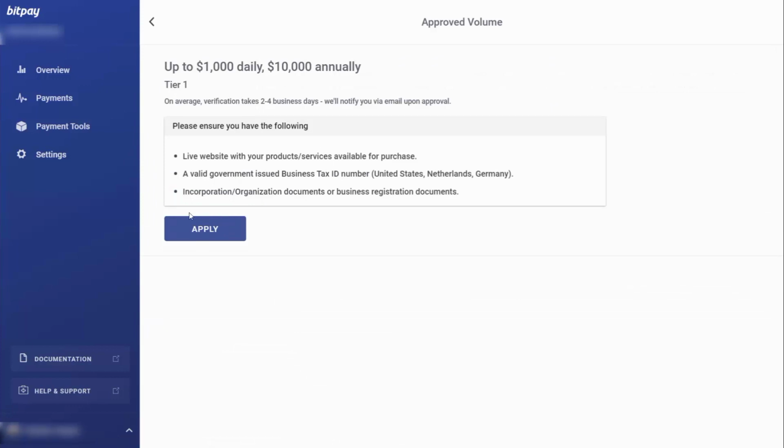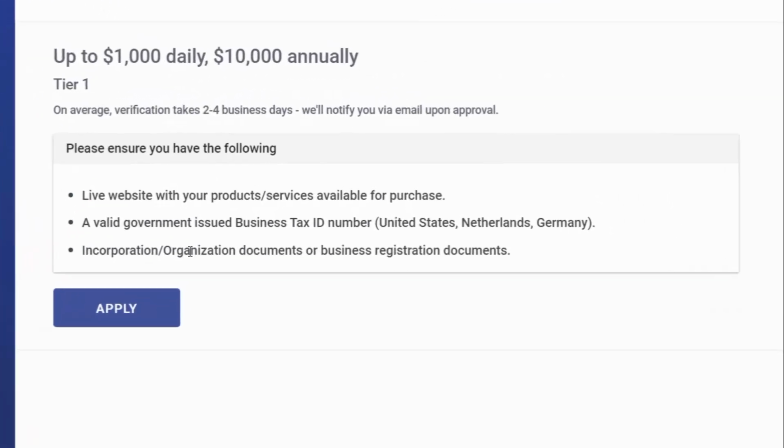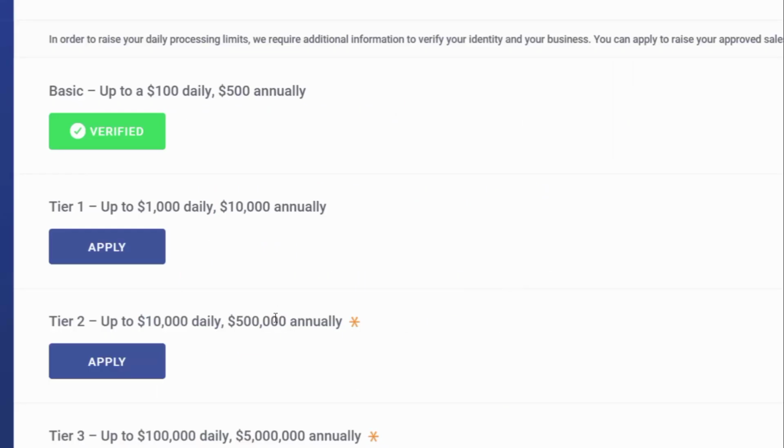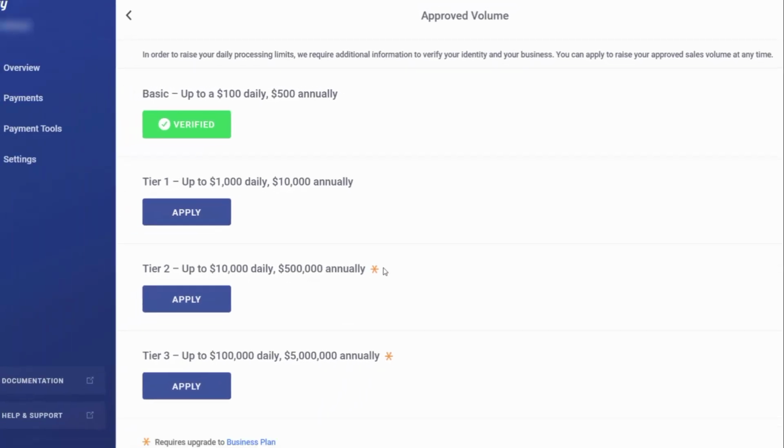And this is what BitPay will need in order to approve you for this level. And then if you have these documents, you'll then need to click Apply. And then you'll be asked to upload these documents direct to BitPay. Now you can also make application to apply. That would allow you to generate up to $10,000 daily and $500,000 annually.